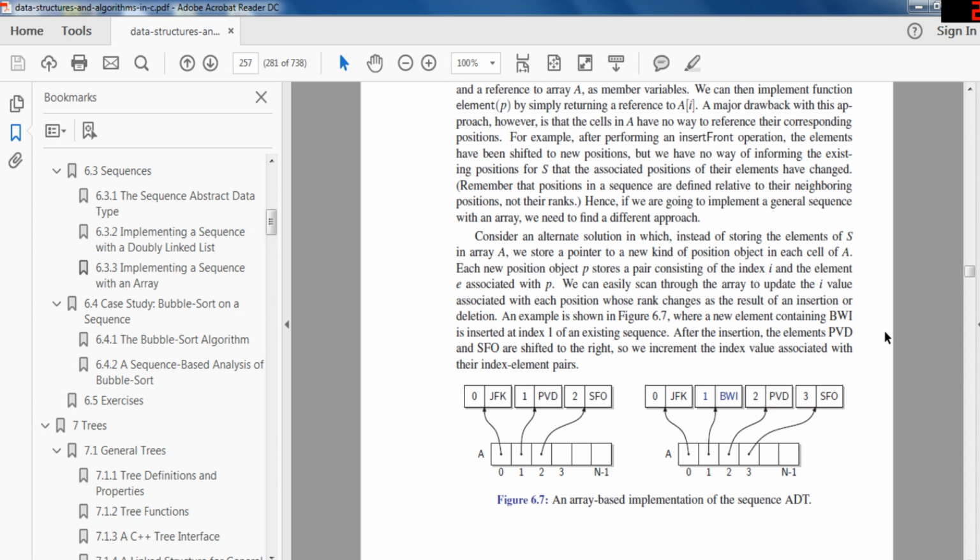An example is shown in figure 6.7, where a new element containing BWI is inserted at index 1 of an existing sequence. After the insertion, the elements PVD and SFO are shifted to the right, so we increment the index value associated with each index-element pair. Okay, so this time they have a pair for every single value at the index. So when you add a new position, let's say you add 3 here, you just shift everything to the right, and add to the index.